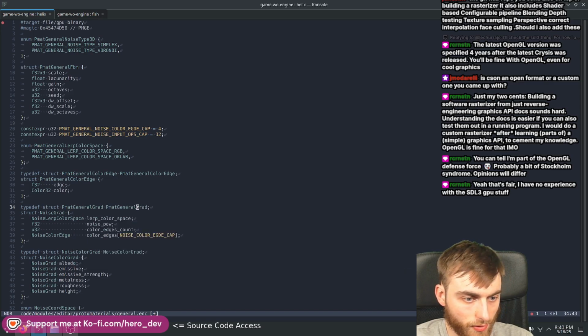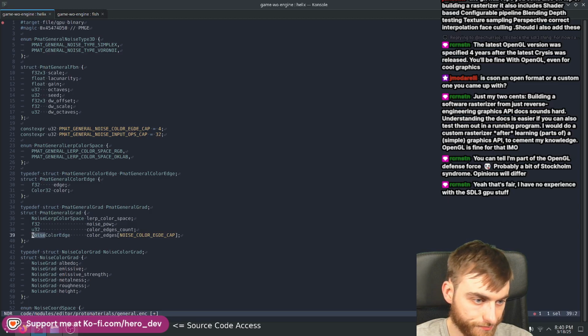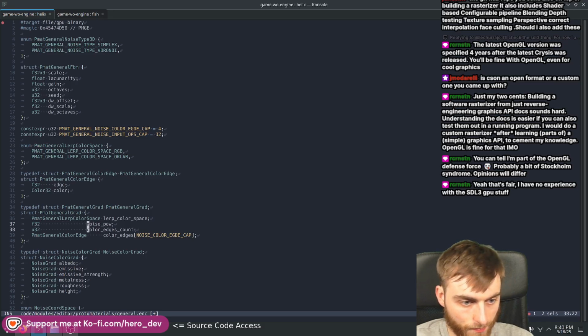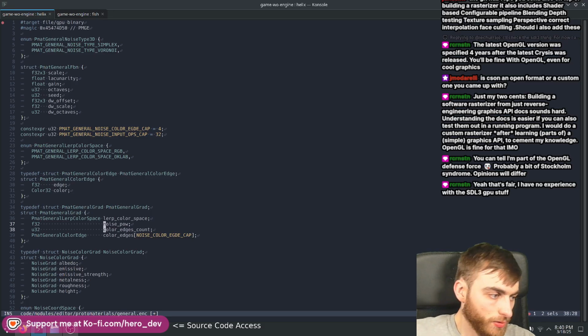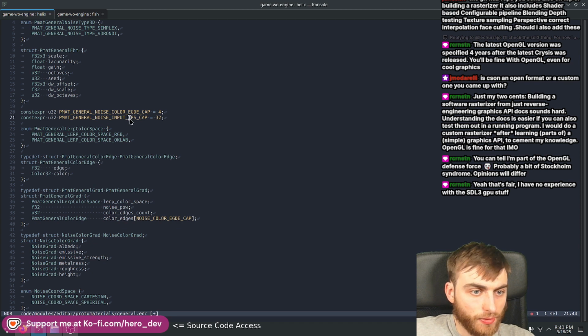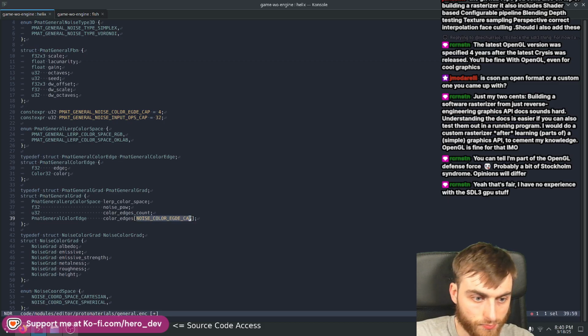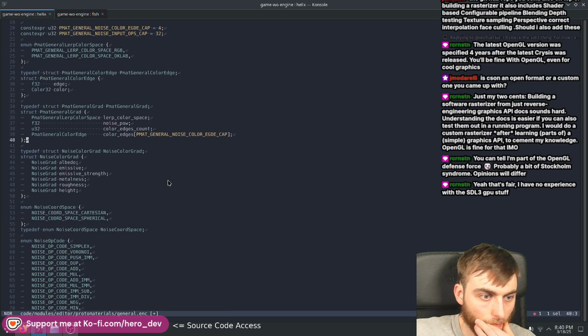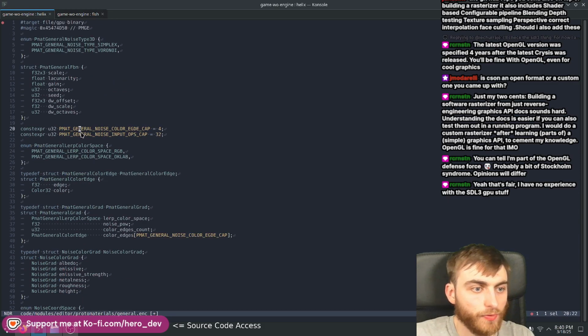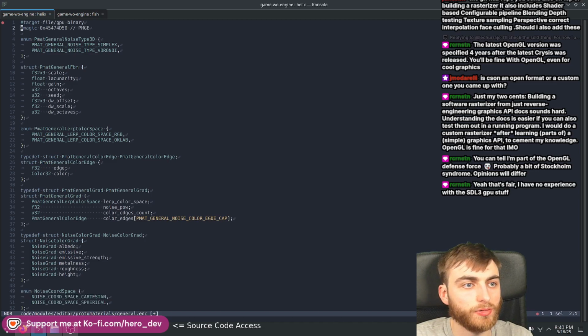So grad is the gradient. It's just an array of the edges. Noise pow. Pow pow. Cool. That's pretty nice. Right, let's move these constants to the top.